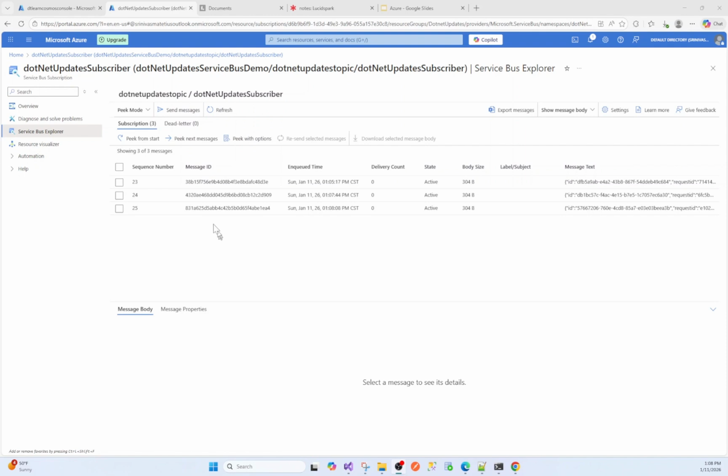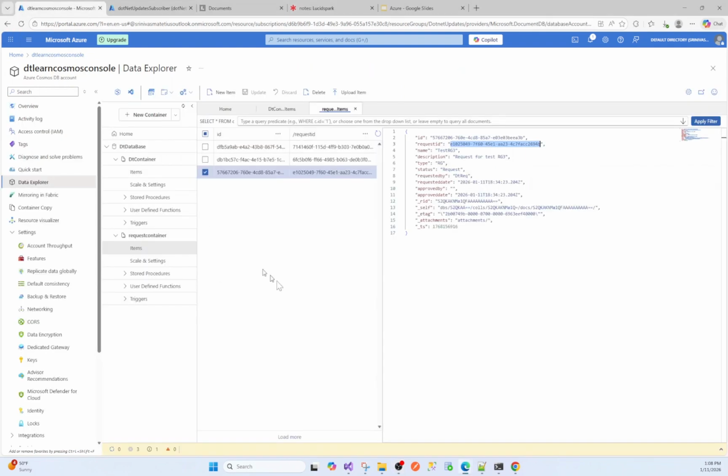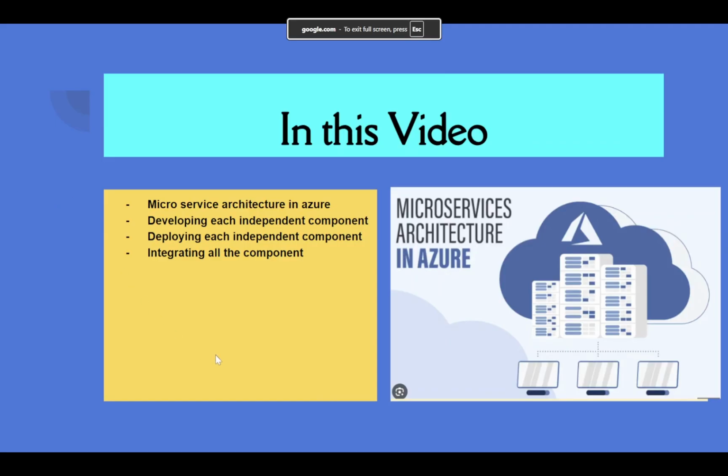Once you send a message to this service bus, you can change the status to something like submitted for approval, but I'm not going into the details. Again, you can do the same with Cosmos. You can obtain the document and you can upsert the document. So that's it in this video.